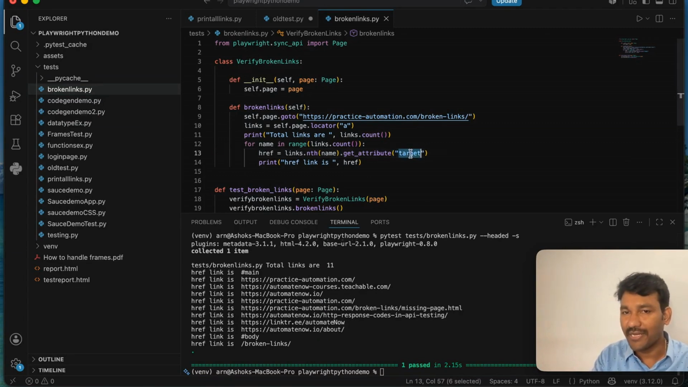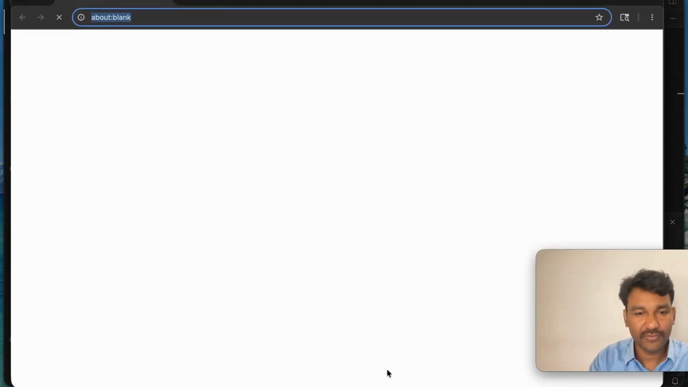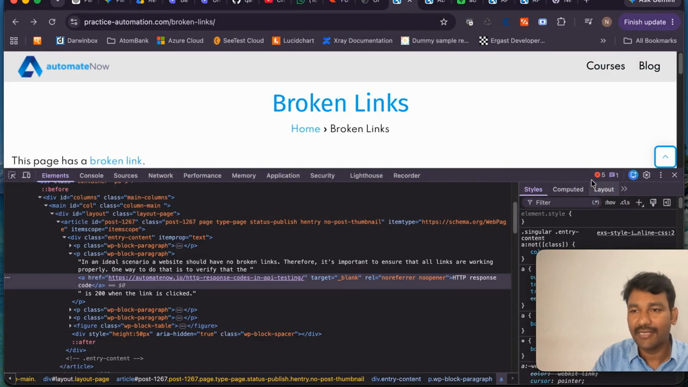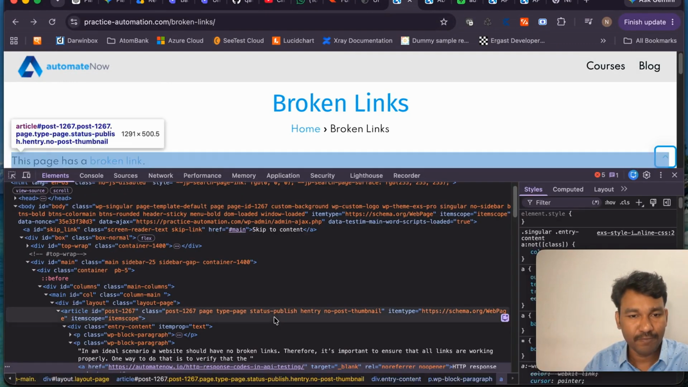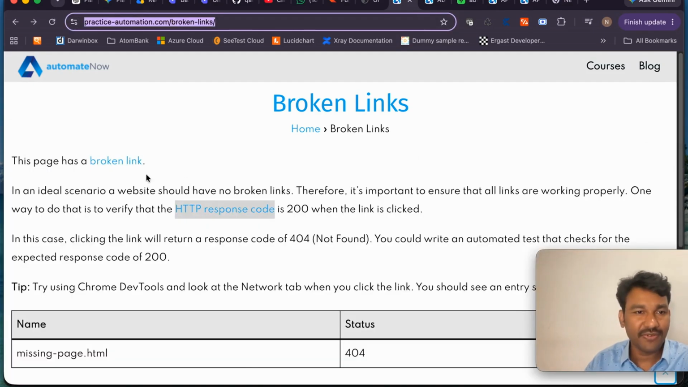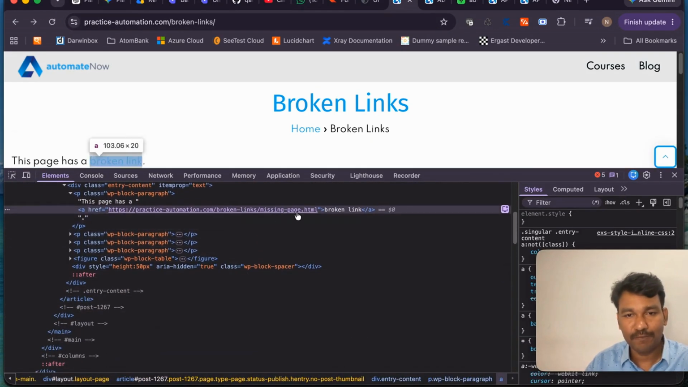So what is it printing when you have given target here? Some fields don't have anything, so that is the reason it printed none, but some fields are having underscore blank. I have just shown you, right? For this field we have underscore blank, that is the reason it printed. Whereas for this, do you have anything? Target is not there. That is the reason it printed none.